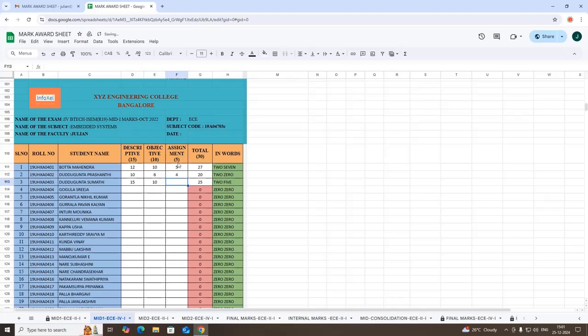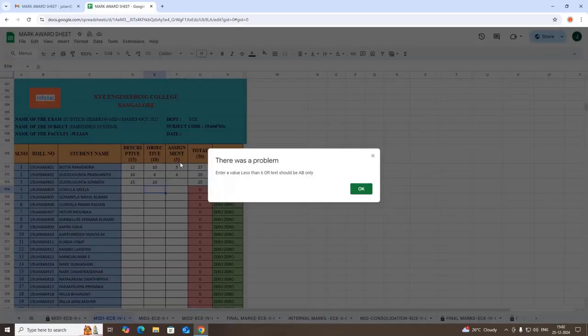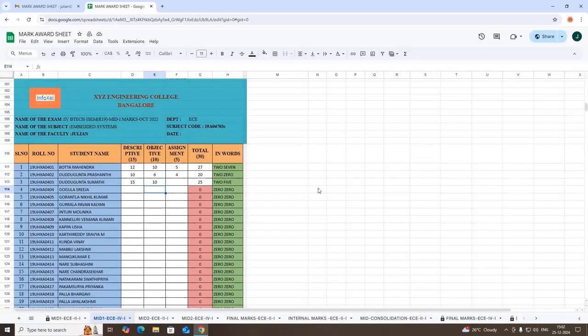Similarly for assignment, the maximum mark is 5. If I try to enter 6, I will get the same problem: enter a value less than 6. So I should enter a value less than 6 here. I will enter 3 and see what the total is now. The total is 28, and in words too. These two are automatically done by the system.